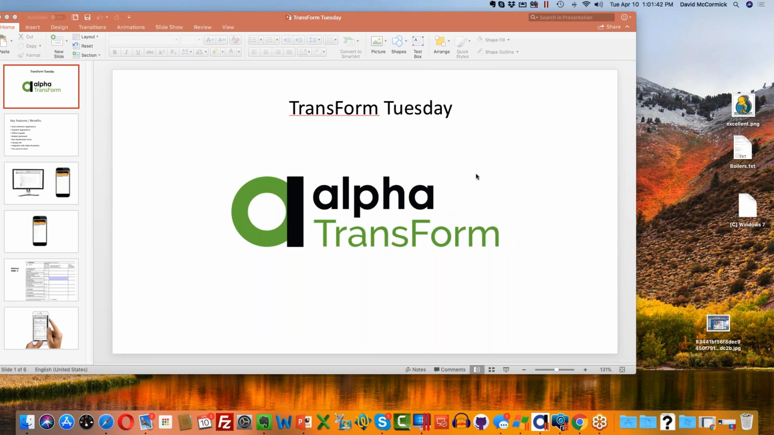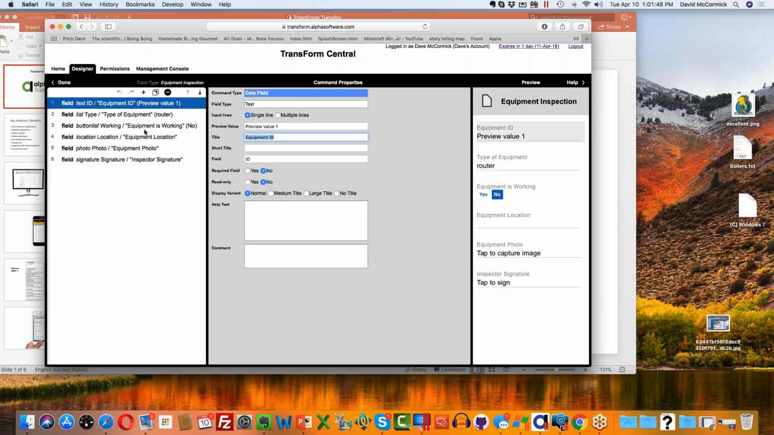Excellent. All right, superb. So let's begin in TransForm Central. Here we are in TransForm Central, and I think I've shown off this app a few times. It's a really simple equipment inspection application. It has just 6 fields: an ID, the type of equipment that's being inspected, whether or not it's working, and then these 3 special fields. One is a GPS field or location field, another is a photo field, and the third one is a signature field. Now, I've demonstrated these before, but I'm going to demonstrate it one more time because I think it'll make for a more impressive demonstration when we get into showing the data in Alpha Anywhere.